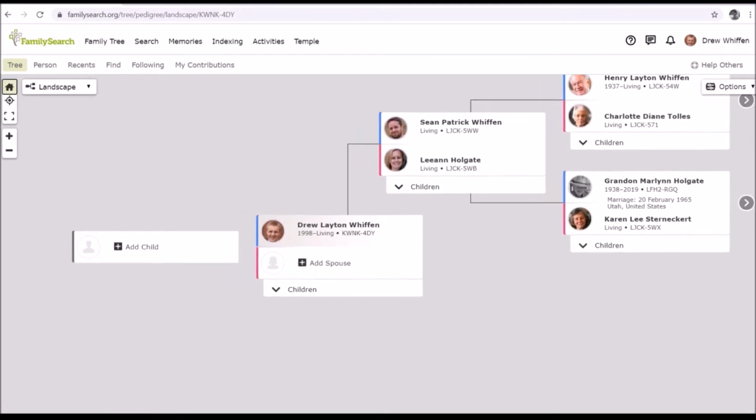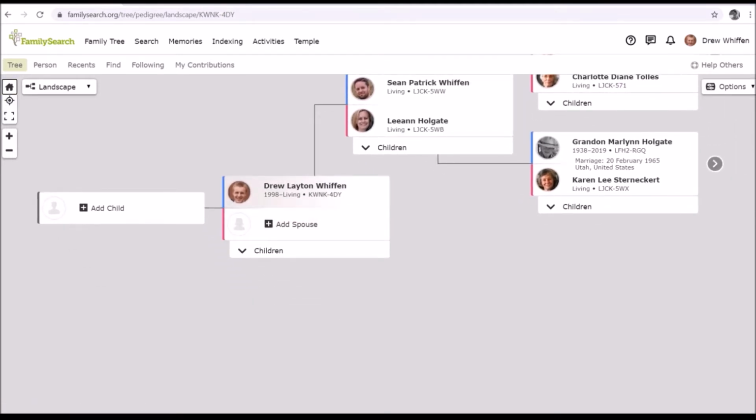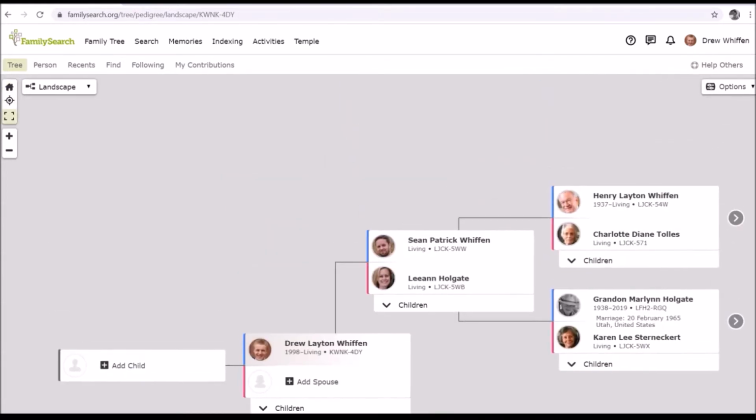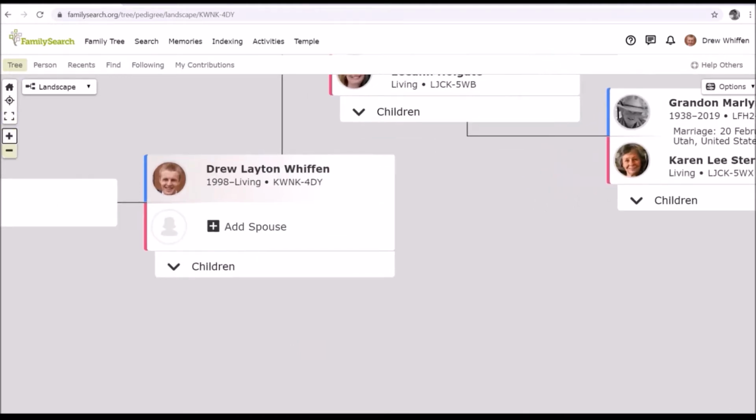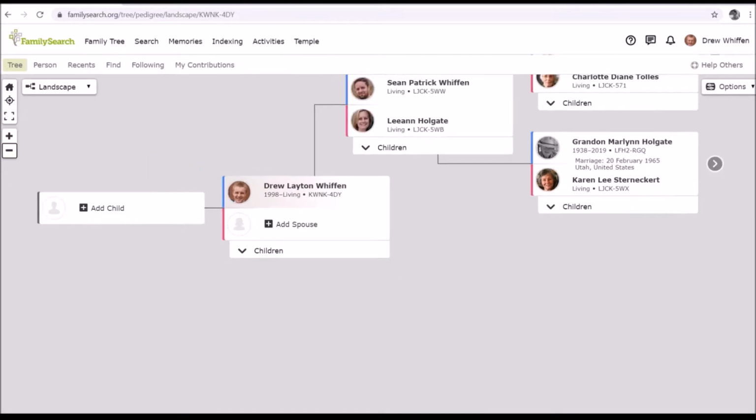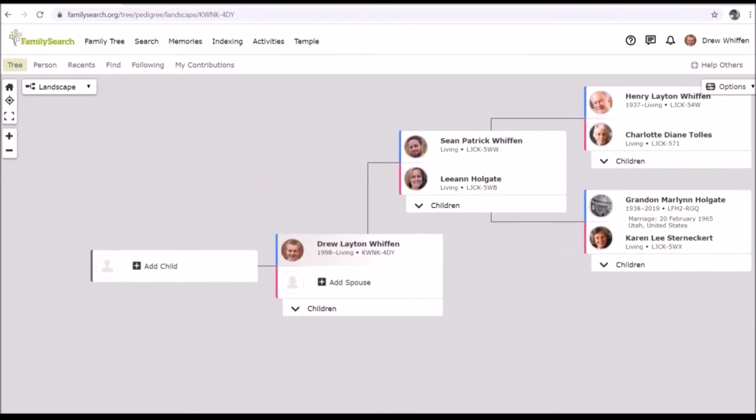The home button here will help you just go right to you when you click home. And this button right here will help you recenter wherever you are. So if you click on it, it'll recenter you to the main position. That's full screen, zoom, zoom out, and so forth.